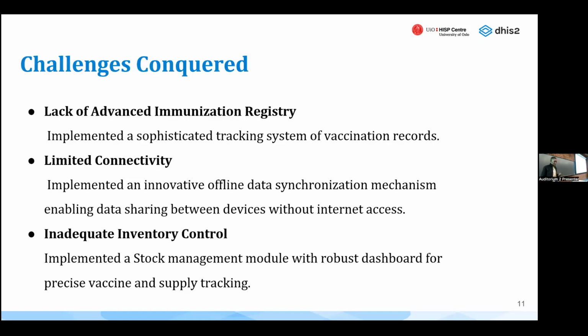Yeah. So the challenges that we are able to get rid of. Now, the tool that you have developed is an advanced one. It's even beyond the previous tool that was provided. But the good thing is that this tool is now working on top of the DHIS tool.